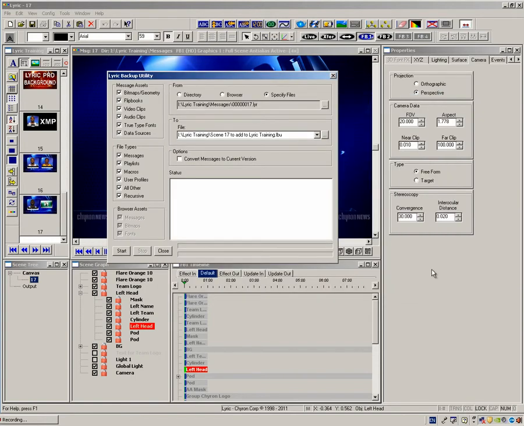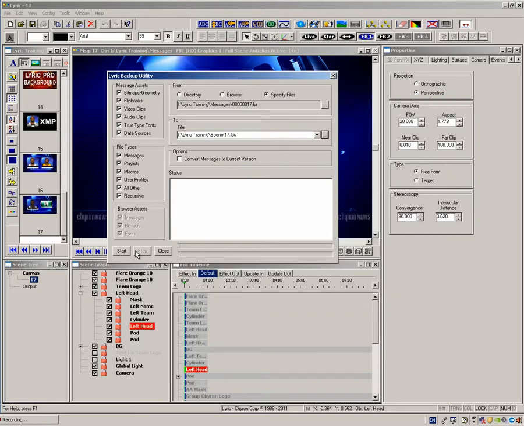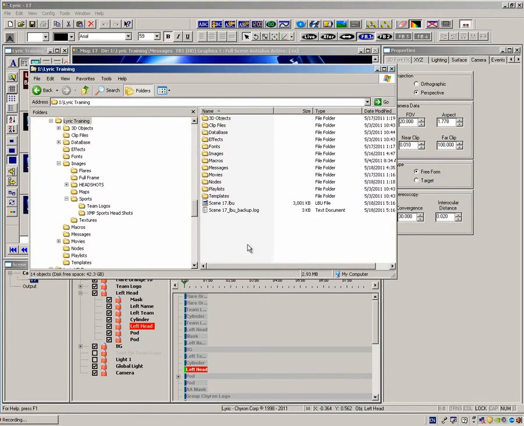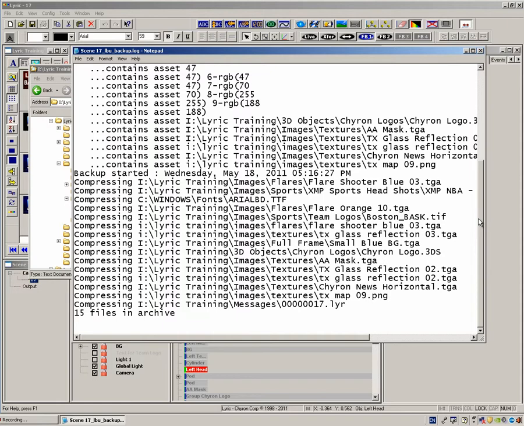Okay, so let's give it a try. I want to just back up this one specific file, which is a LyricX scene number 17. Now type the name you want the backup to be and press the Start key. It will tell you when it's done. You can actually look at a text file of all the files that it backed up. If there were movie files or even a clip included in the scene, they would be backed up.